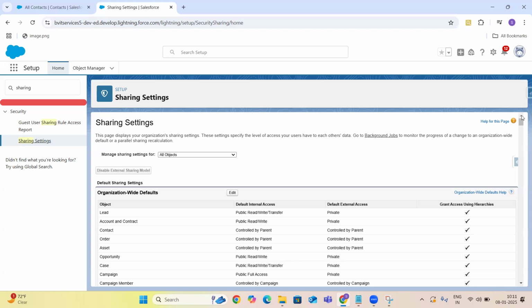So now we will just move on. What is sharing settings? As I told you, we use sharing settings to control the records sharing. Okay, records sharing. Now we will go through the key terminologies that we use in the sharing settings.